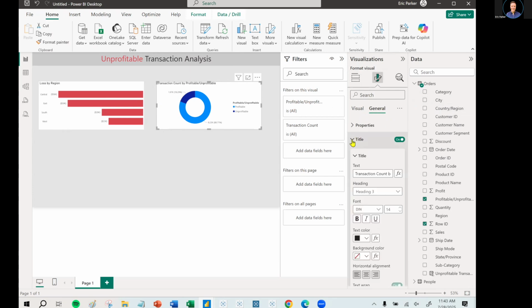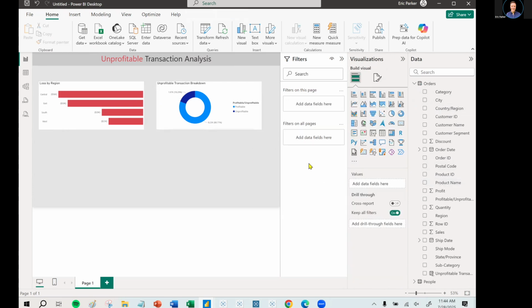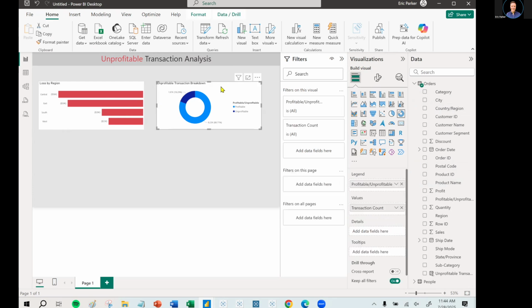What I would probably rather do is just go full custom title. So I'm going to go to general, go to title, and I'll say unprofitable transaction breakdown. Misspelled transaction. Lovely. I think, oh, maybe not. I think I'm actually good. I'm giving myself too hard of a time over here. So I think, yep, there we go. Our title took.